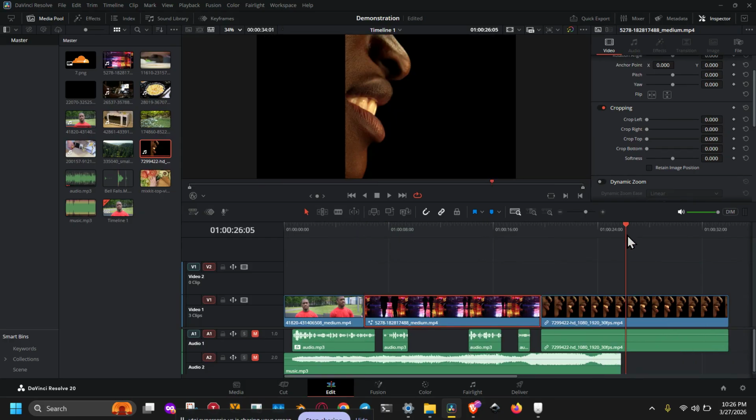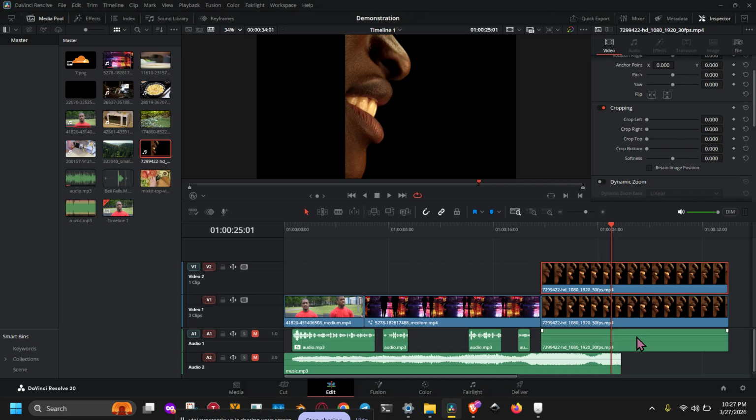First, open the edit page and place your video clip on video track 1. This gives you your main base clip to work from. Now hold the Alt key and drag that same clip upward to video track 2. What this does is create an identical copy directly on top of the original, which is exactly what we want for this effect. Next, go over to the color page and select the clip on video track 2.